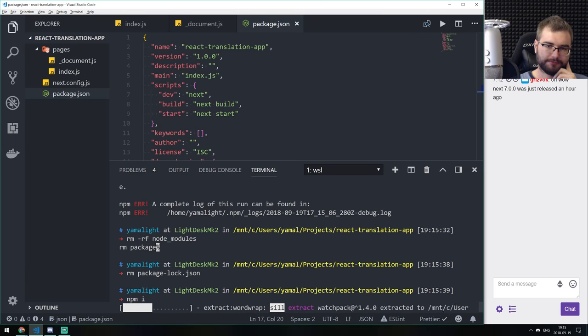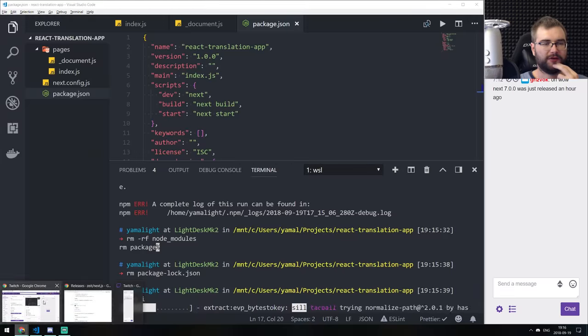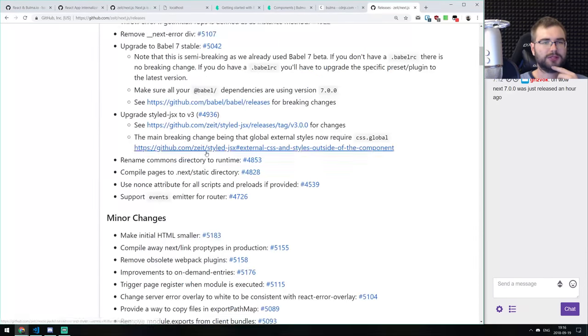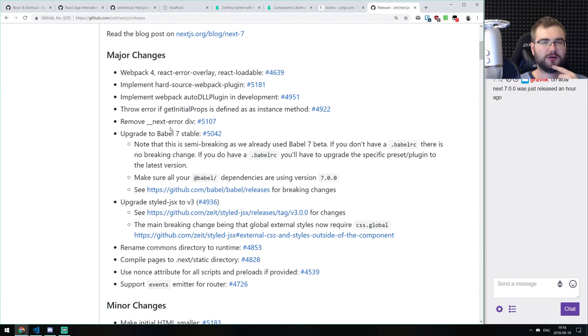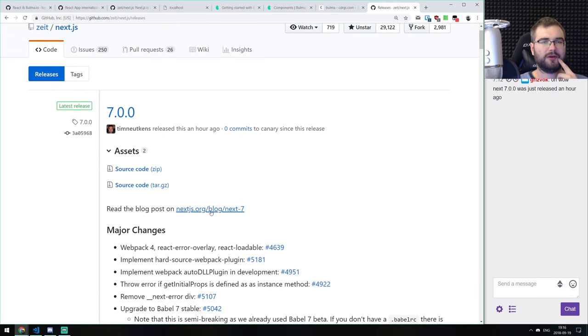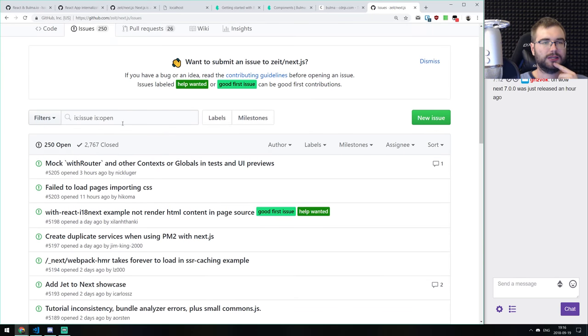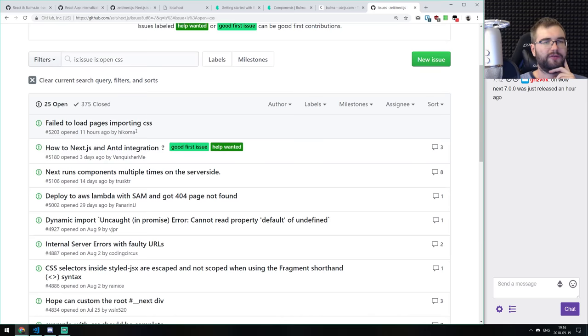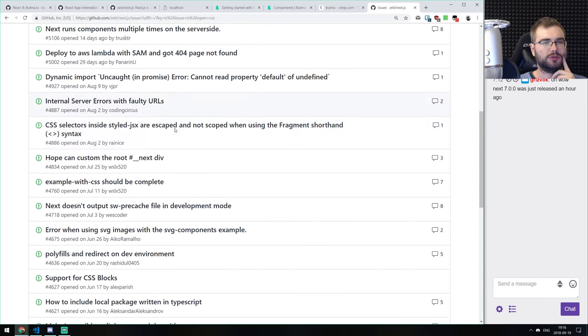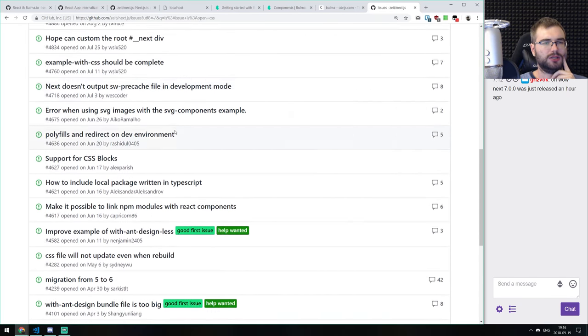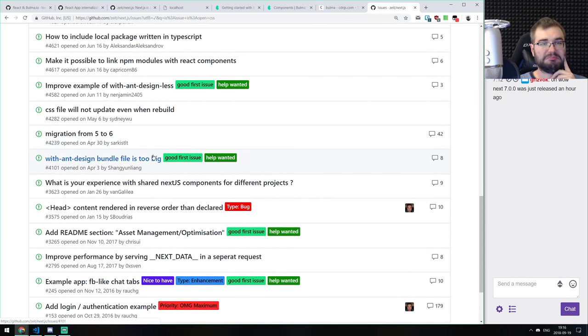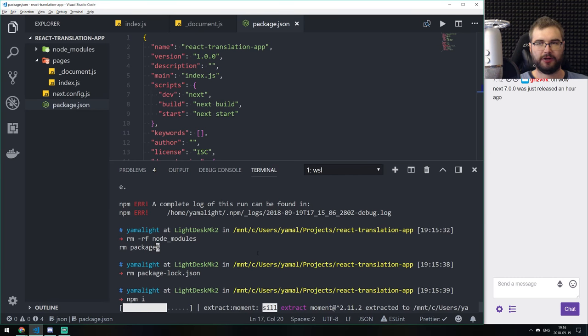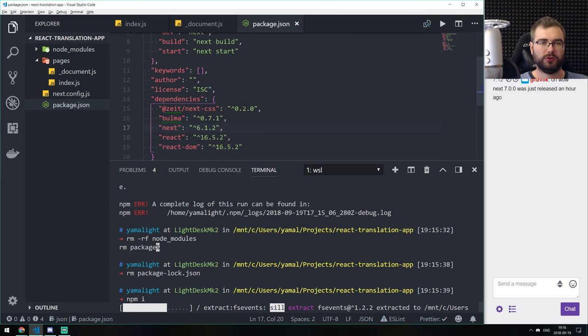Okay, come on. I thought I had Next.js 6 in my cache, but apparently not really. All right. Wonder if there's a ticket about it already. There's minor changes, major changes. Remove next error, upgrade Babel 7. There's no mention of plugin breakage or anything. That's interesting. So CSS fails to load page, import CSS selectors. Doesn't really seem like it's breaking for anyone else. That's interesting. Okay, you know what? I don't want to waste my time figuring it out, but that's something I feel like I will have to do anyway at some point.